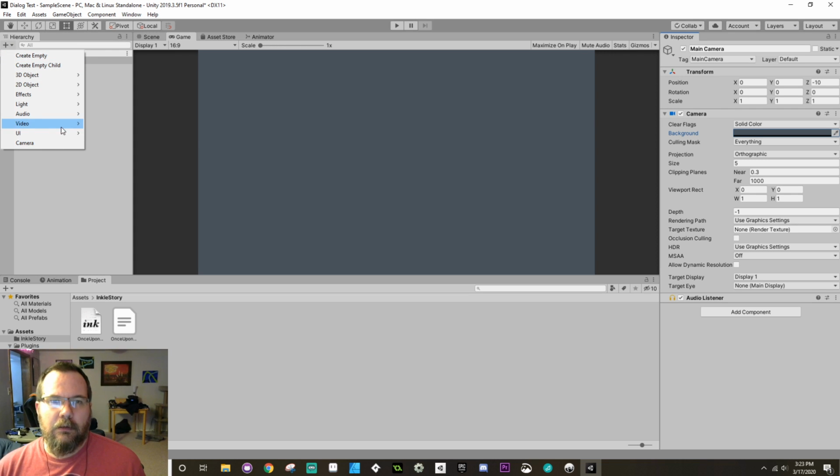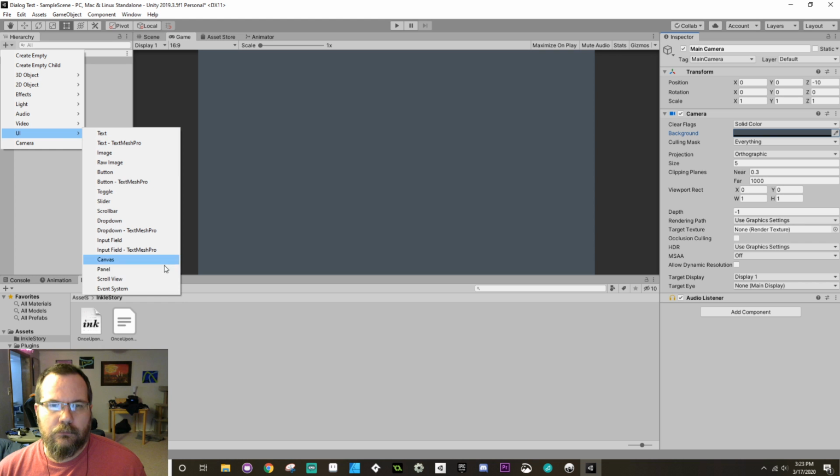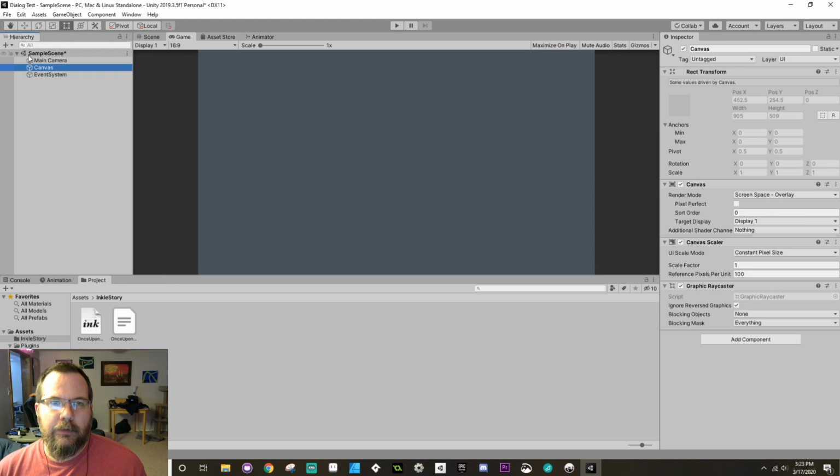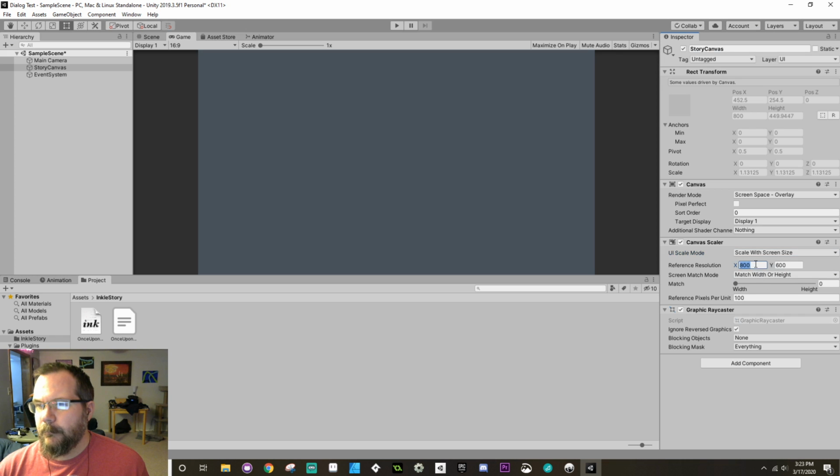Let's start adding some UI elements. So I'm going to create, let's create a canvas, and I'm going to call this my story canvas. Come on now, rename. And then this is going to be screen space overlay. We're going to make this scale with screen size. Reference is going to be, is it 720 by 1080?